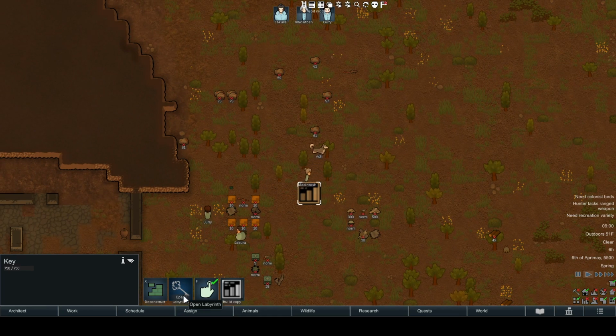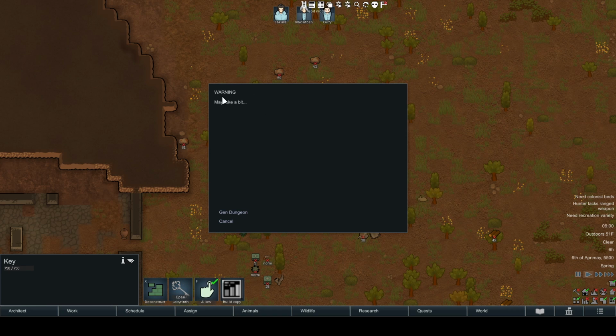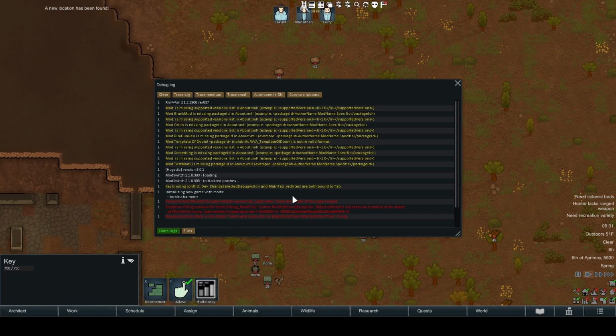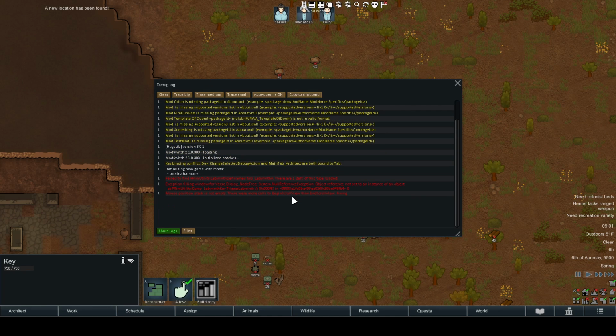And you can see that now I have the option Open Labyrinth, right? So this Open Labyrinth right here was the label. The Open Labyrinth that's behind my mouse right now is the description. So let me go ahead and open the labyrinth. This right here, warning, may take a bit, is the warning text. This is the Gen Dungeon, right? So this is all the text that I put in. Ooh. Ooh. So it looks like I misspelled my labyrinth def name.